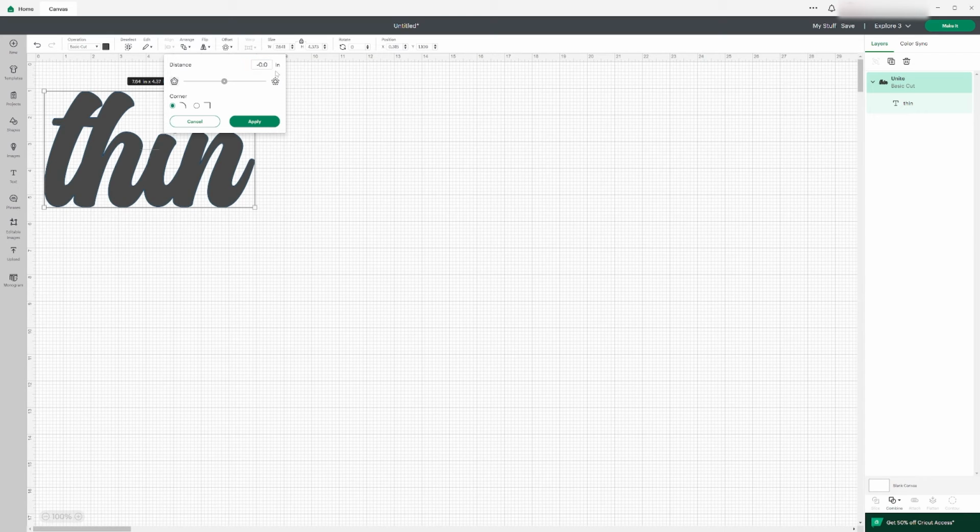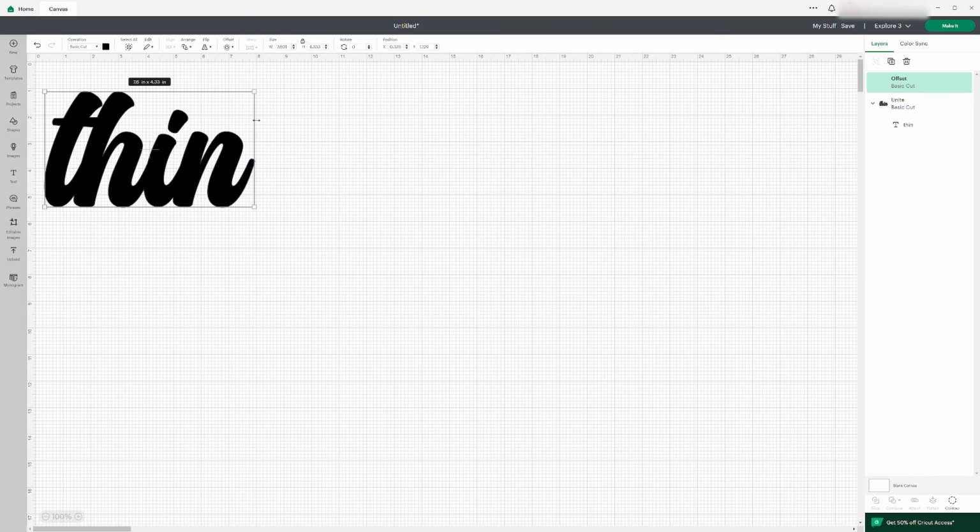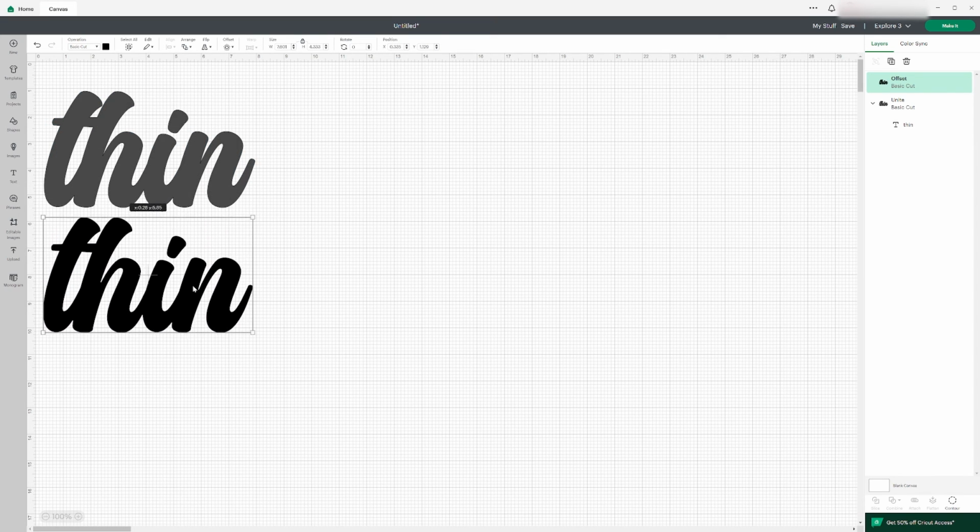And it's a lot easier if you just do it manually. Trying to use the slider can be a little difficult to get the number that you want. And also, if you just change the numbers, you can kind of play around and see what it looks like. So negative 0.02, I'm going to start. I'll hit apply. And you can see the font is a little thinner than the previous one.